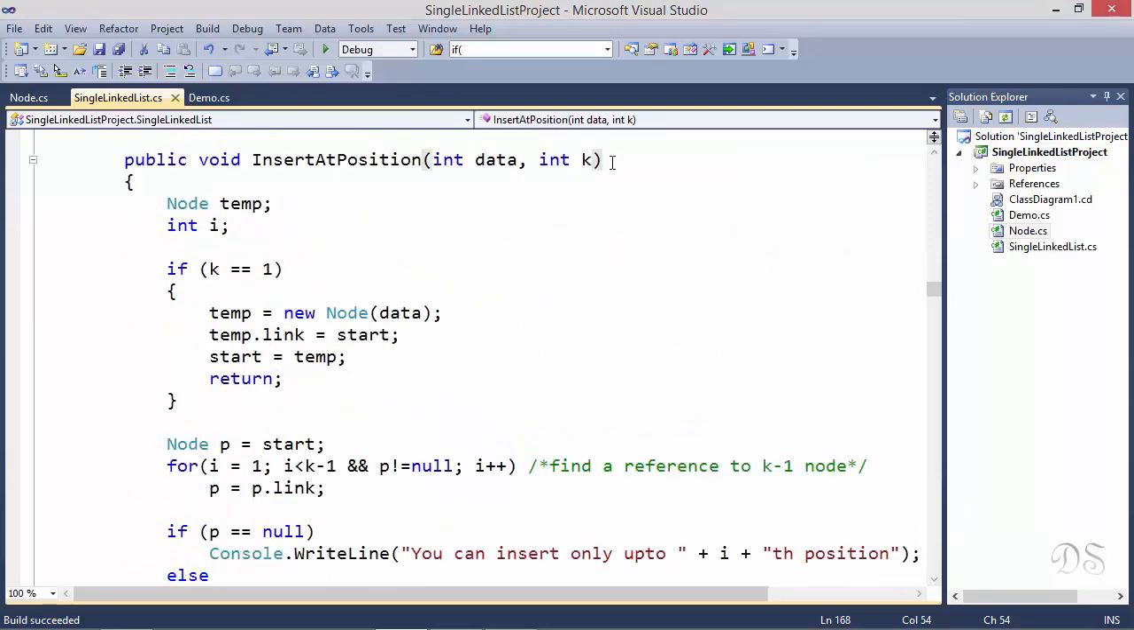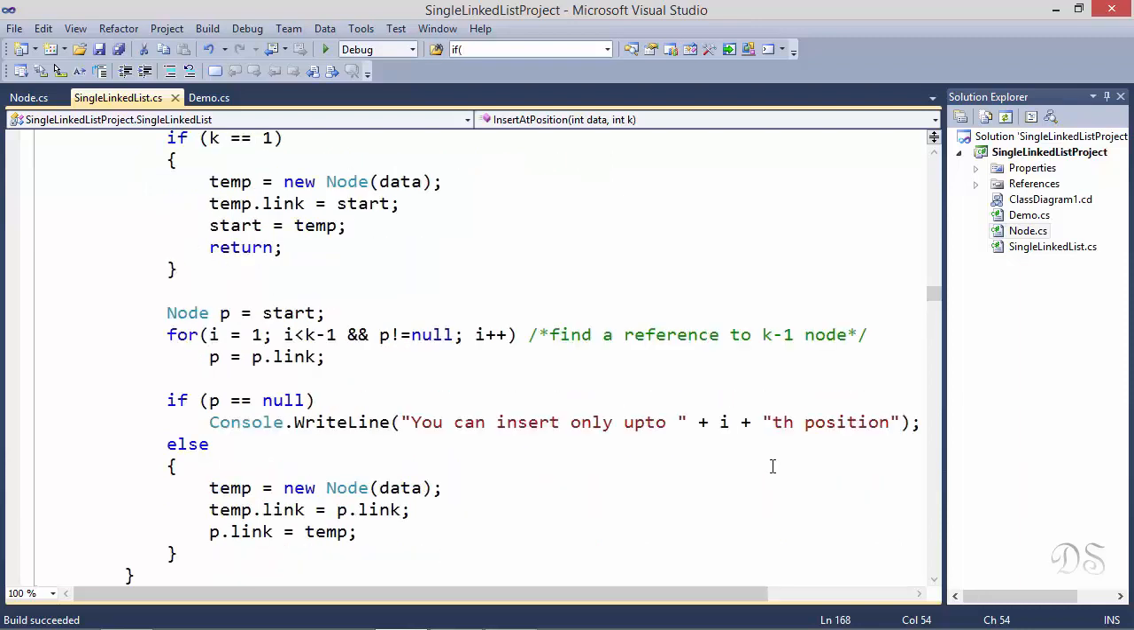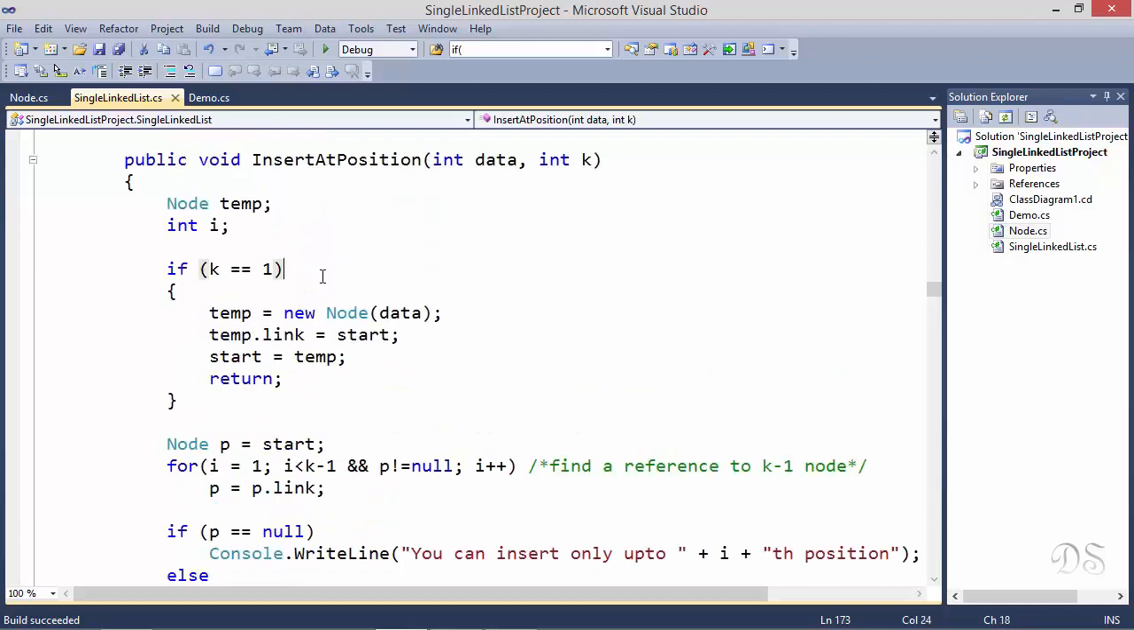Now let's see this method, insert at position. This method will insert a new node at the kth position in the list. And in this case, we have to find a reference to k minus 1th node of the list. Now after finding this reference, we allocate a new node and insert it by writing these two statements. If the node has to be inserted at first position, in that case we have to update the value of start. So this case we have handled separately.